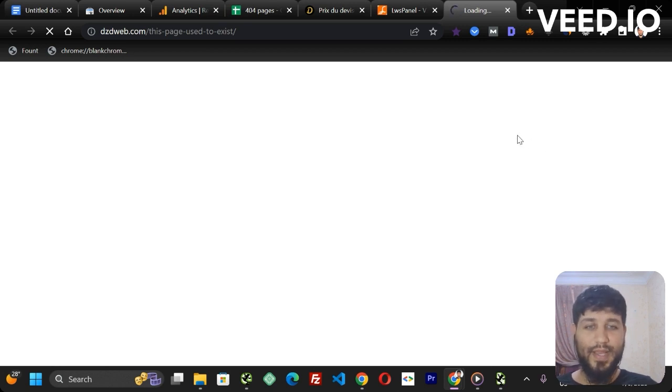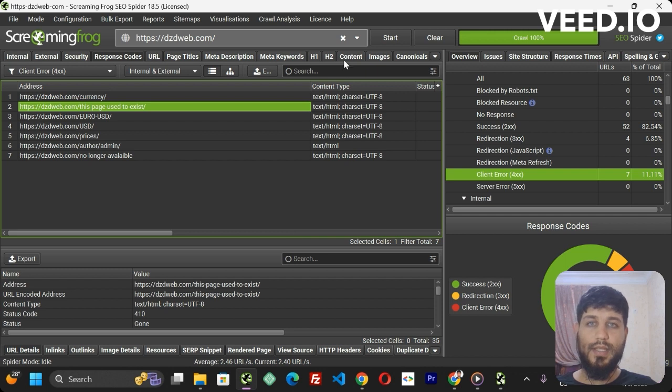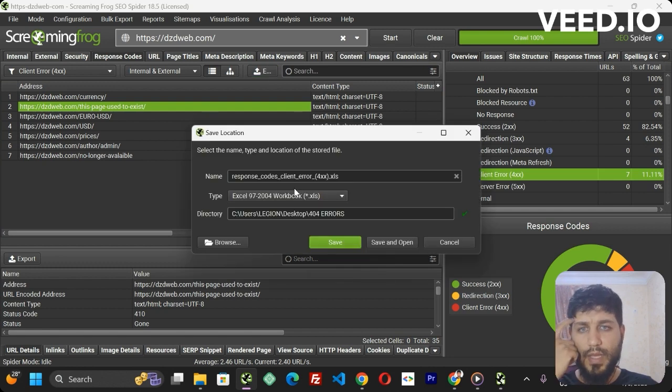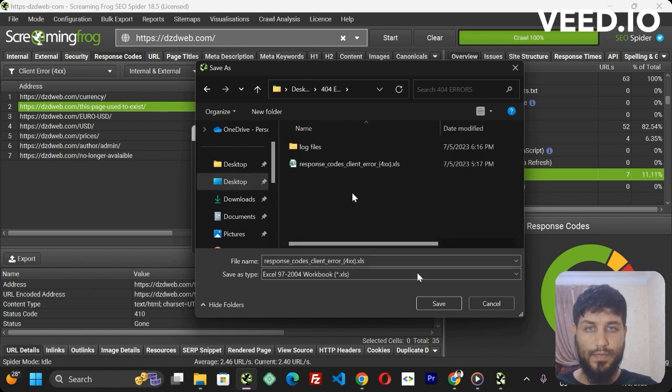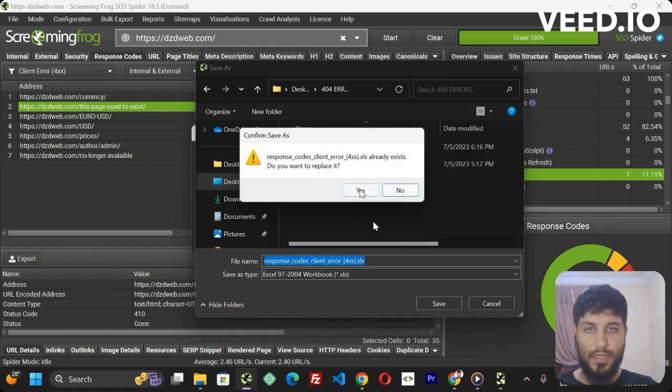Why is it so long? Okay, it's 410 gone. Let's just export these error pages. Export them, browse in desktop 404. Okay, response client.